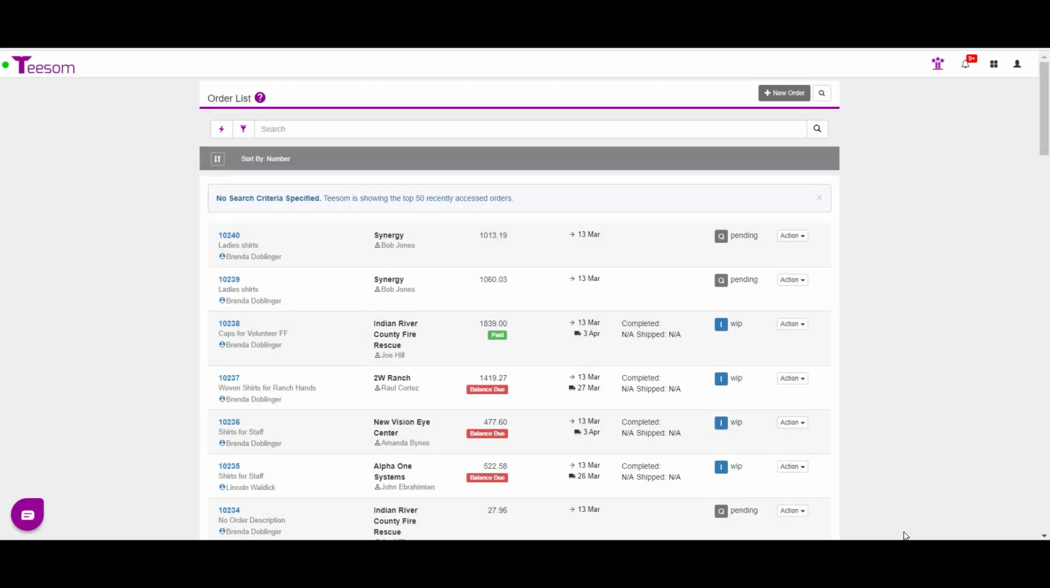As of March 2020, we have a new feature in Teesom that allows you to not build in an embellishment into the apparel item. So it used to be that when you added an embellishment, it had to be built in, the price of it had to be built into the apparel item. So I'm going to show you how it's changed.